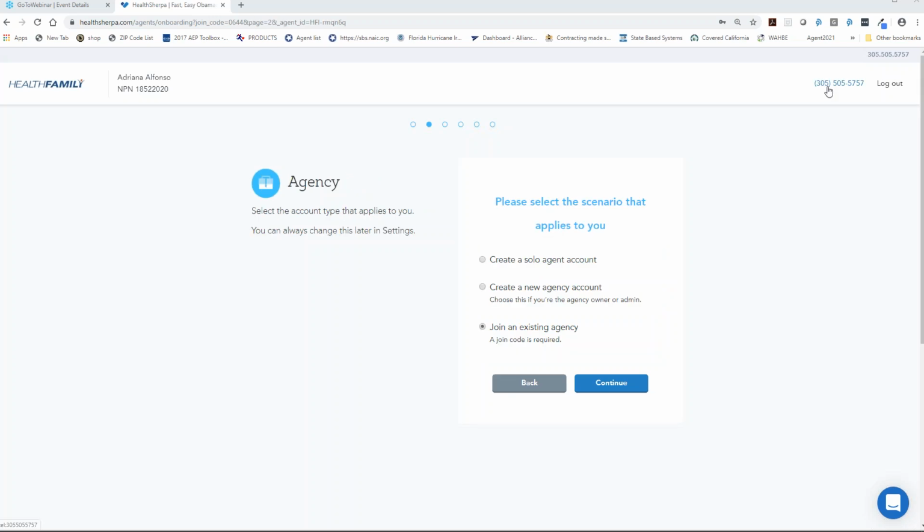Once you've put in that phone number, now they're going to ask you, because I have sent over an invite to this person, it's automatically having him join an existing agency, which is going to pre-populate that code on the next screen. Now, if you're trying to just have a solo account, you can do that as well, or a new agency account, you can create that. That doesn't necessarily mean you're an agency. It's just giving you your name and the ability to market with your company name.